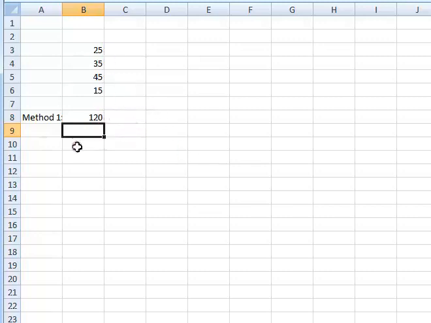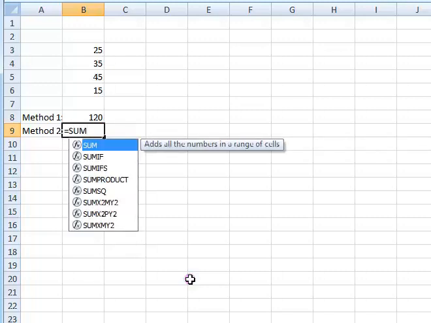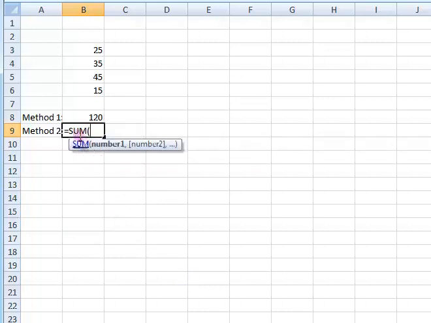And I have method 2. There is an inbuilt function which Microsoft has given. Equal to, the keyword sum is already listed by Microsoft. Sum is the keyword to sum the values.